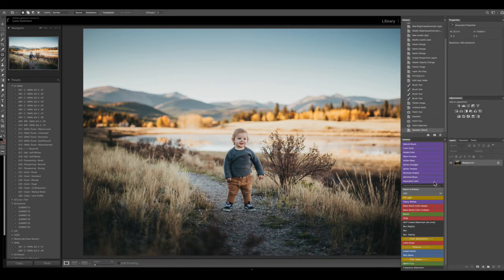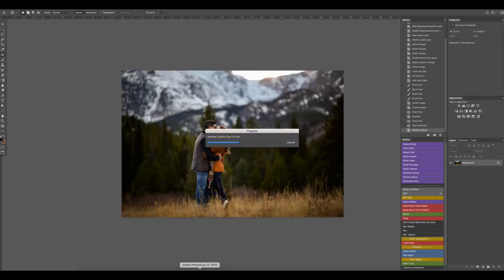Can you hear that baby running around up there? Oh, that other image is still up. It's okay.